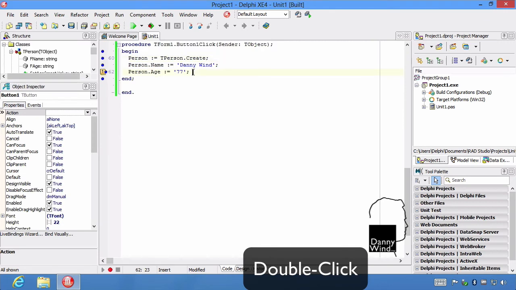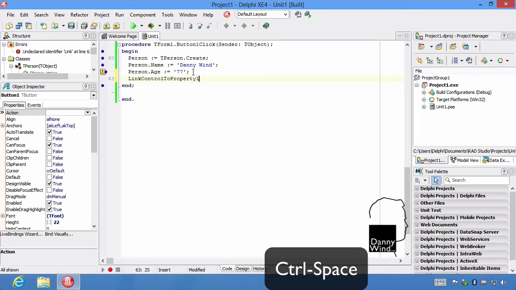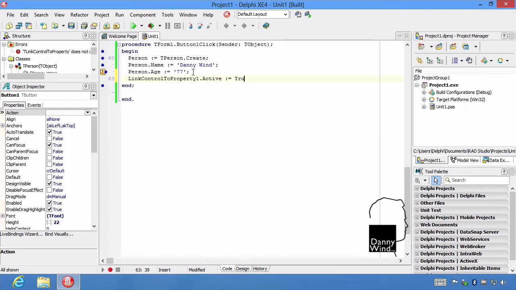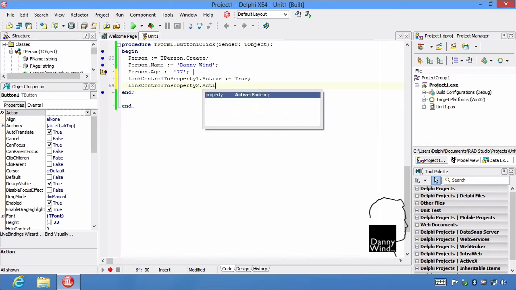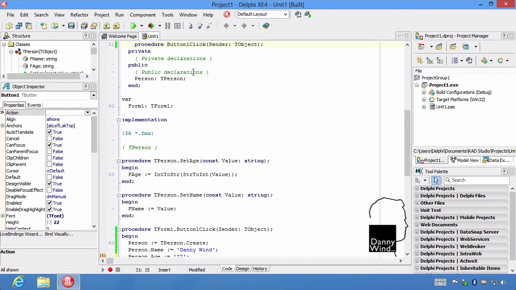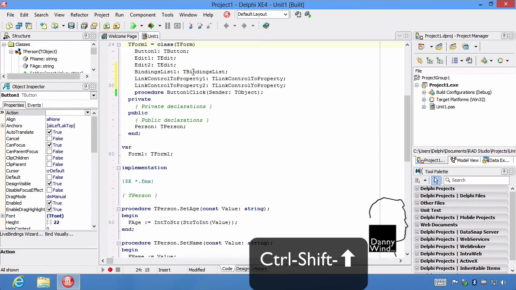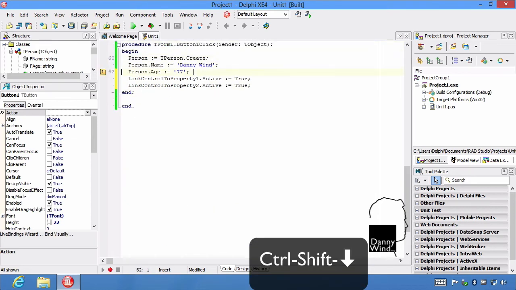I set auto activate to false because I want to activate it in the button click. So I'll be able to see when clicking the button what the binding actually does. So I'm going to activate it here for link control 1 and link control 2. So that should work. Okay, I've now created a one-way binding, by the way, binding the form class and the edit, but just one way. So if you edit something in the edits, it's going to get into the class.